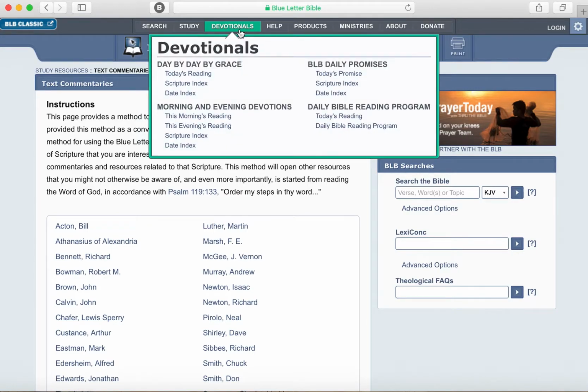Again, you can go to devotionals, and you can get into a daily reading program. You can set that up as to how much you want to read each day, or how long you want to do it, whether it's a year, 2 years, whatever. It'll just give you those readings. You can do morning and evening devotions. You can do day-by-day grace, something to help you through your day, and today's promises and so on. Very nice features. You can take a look at each of those.